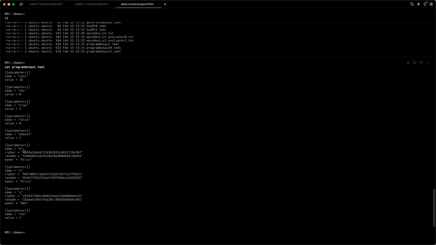And finally, we have some variables that can only be seen by a specific party. So we have the variable m that can only be seen by party Alice, and also x can only be seen by party Alice, and y can be seen by Bob. And remember the result variable that tells us whether the operation succeeded or not. So here it's 1, it means that transfer succeeded. And the new balance of Alice and Bob is stored in variables x and y.